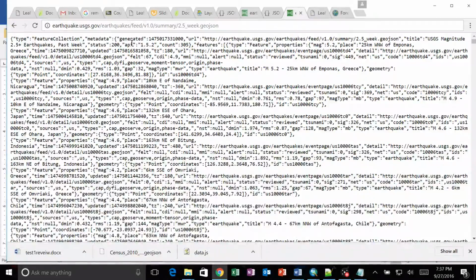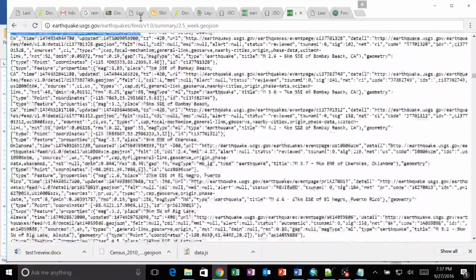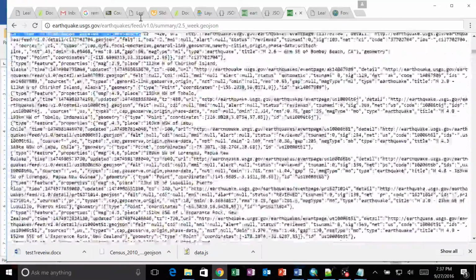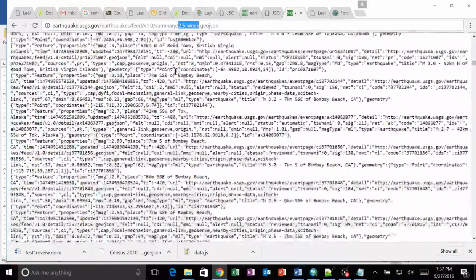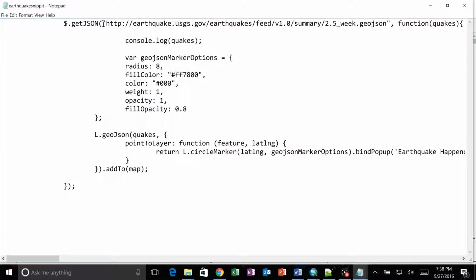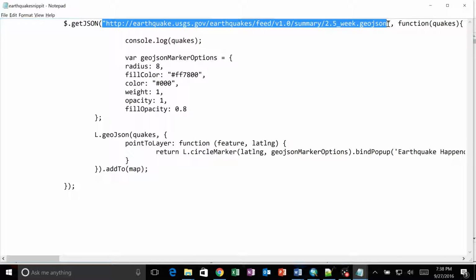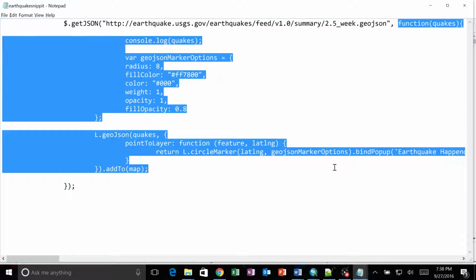This is the response, by the way, right here. This is the response from the server for this request. And so if you look at the code that we've been dealing with today, right here, this is the code that asks to make the request. This is the code that deals with the response.